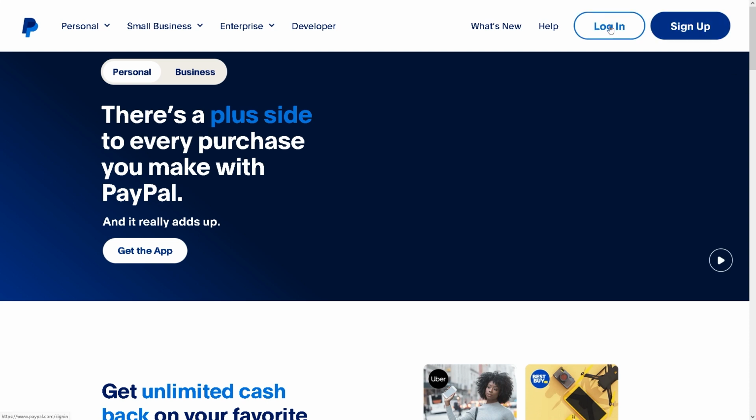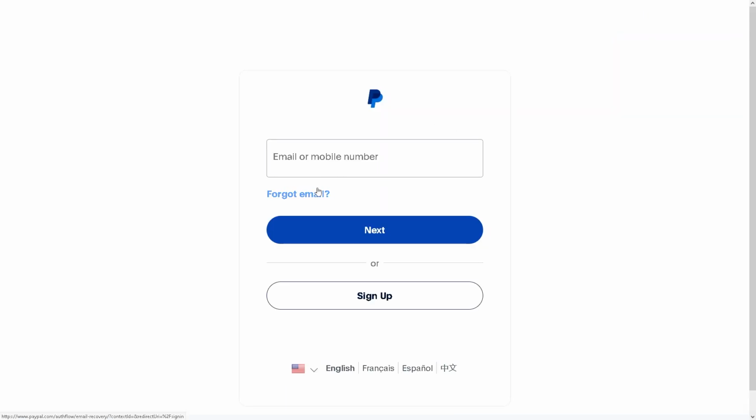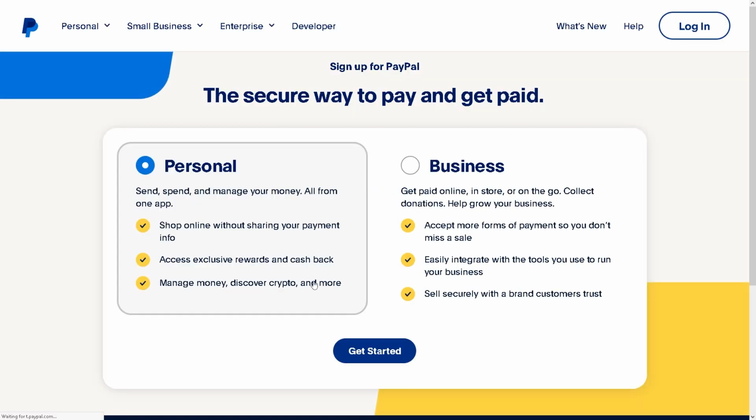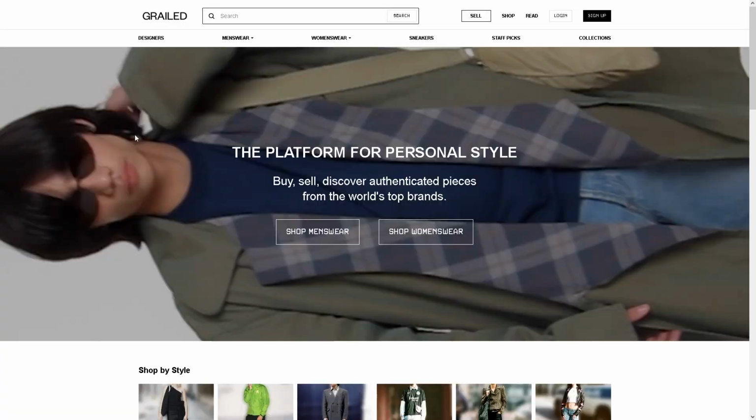Okay, so the first thing you need to do is to log in using your credentials. If this is your first time on PayPal, just choose from personal to business, and by following the on-screen instructions, you are all set. Now, if you haven't done so, sign up for an account here on Grailed.